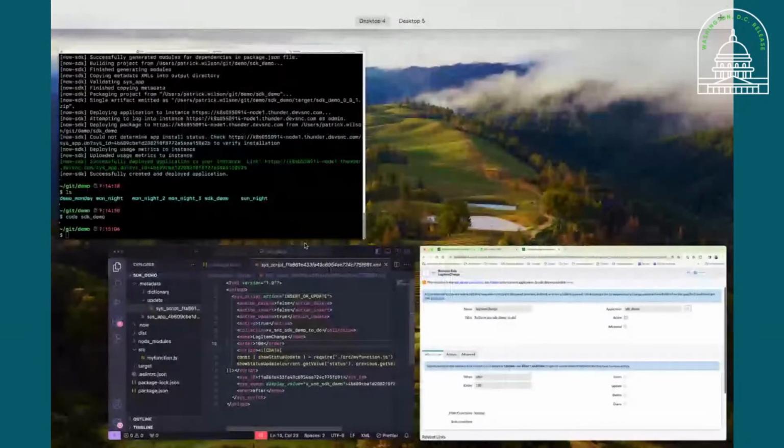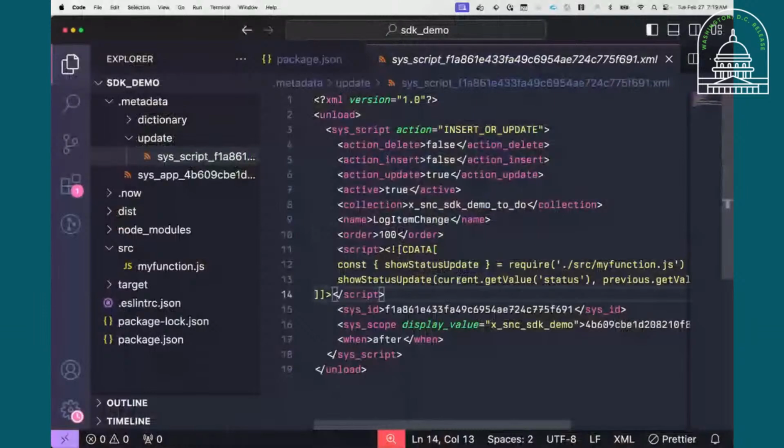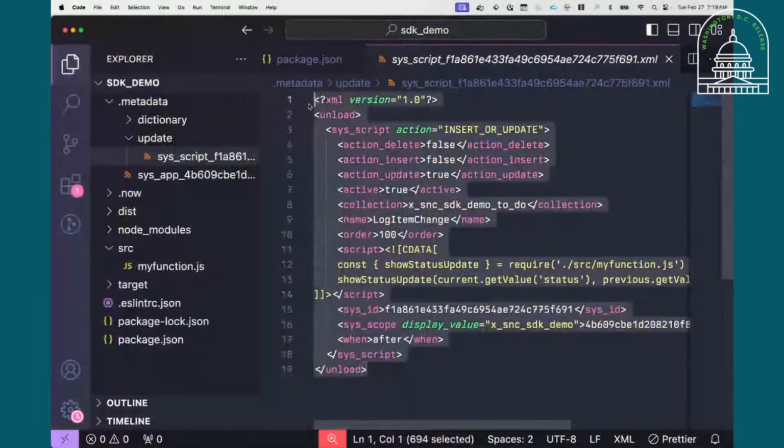And now I'm looking at VS Code. This is that business rule that I was showing. So we'll be flipping back and forth a little bit. Hopefully we're not seeing any more severe screen lag here.